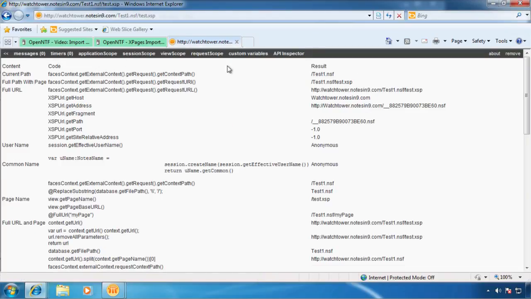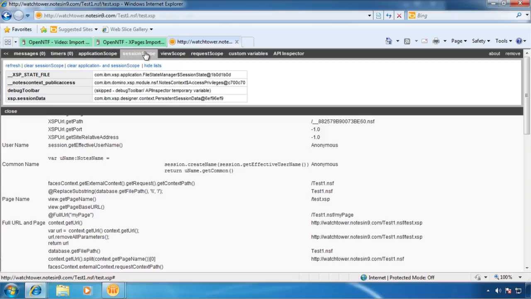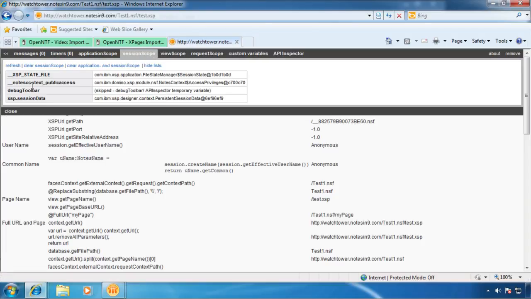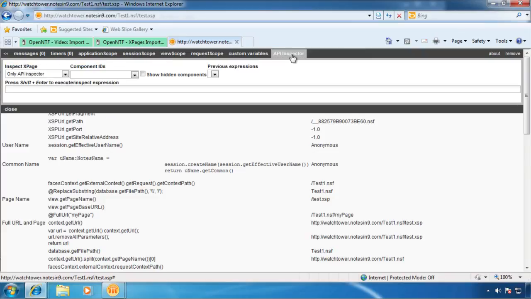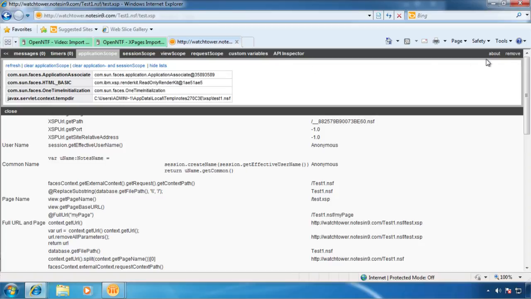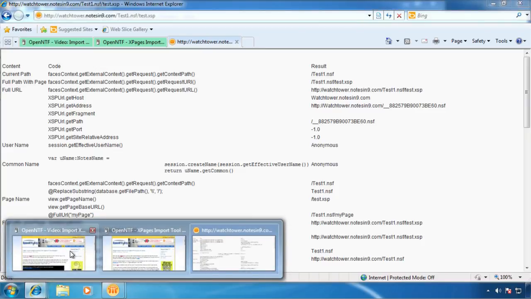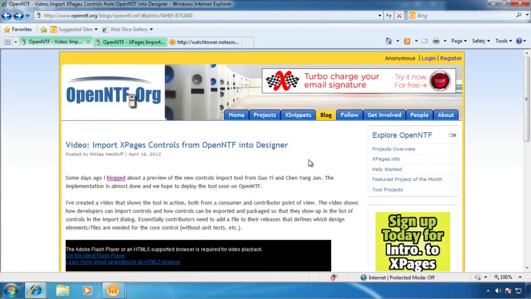Okay, so now I've got this thing up here where I can see, and I don't have anything set in here, but I can see my session scope variables, my view scope variables if there would be any. I can clear session scope. I can hide things. I can turn it off and on. There's some kind of API thing, which I don't know what that does, etc. So I use it mostly for session scopes and all that. And then if I don't want it, I can just remove it.